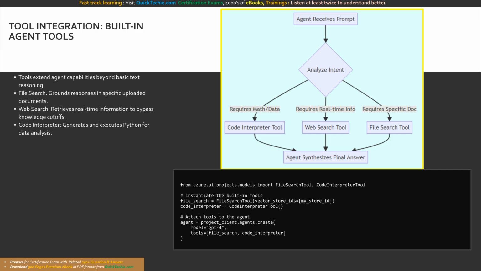By thoughtfully selecting and enabling these built-in tools, you rapidly expand your agent's utility, transforming it into a versatile digital assistant capable of real-time research, data analysis, and document comprehension. These built-in tools are completely managed by Microsoft Foundry, meaning you do not need to configure external API keys or maintain the underlying execution environments.